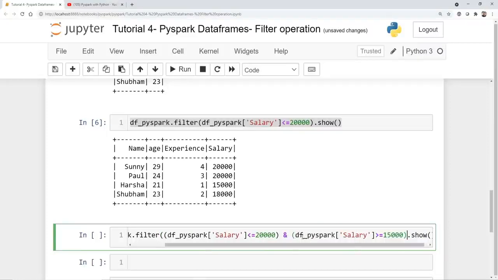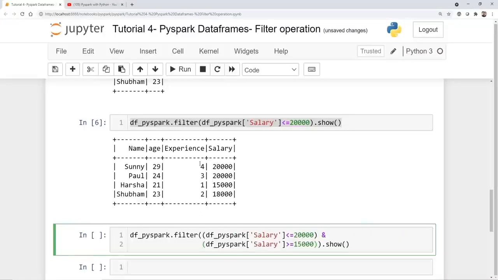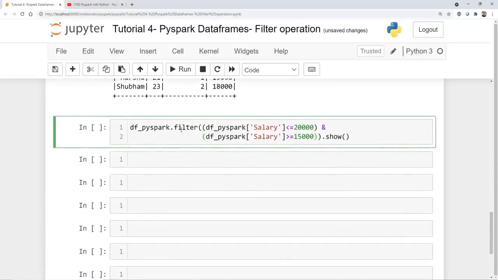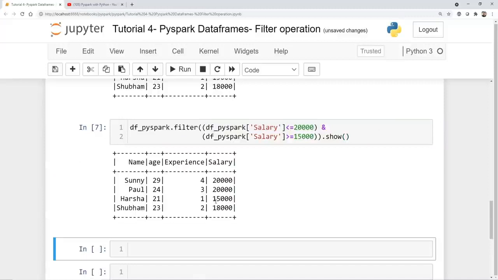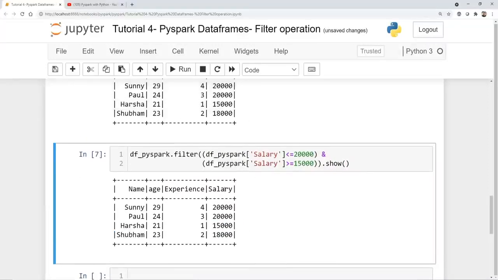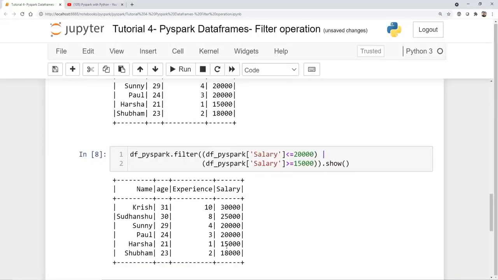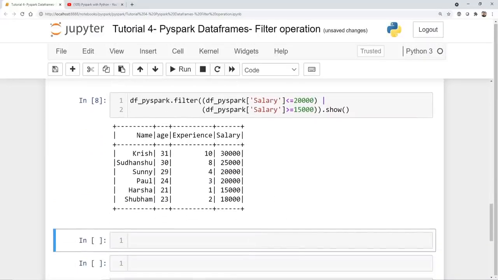Okay, very, very simple, guys. So let's see how I've written it. It is something like this: df Pyspark dot filter, df Pyspark of salary is less than or equal to 20,000, and greater than or equal to 15,000. If I execute, you'll be able to see the records between 15,000 and 20,000. You can also write OR, then you'll be able to get all the different values. Now this is a kind of filter operation that you can specify.